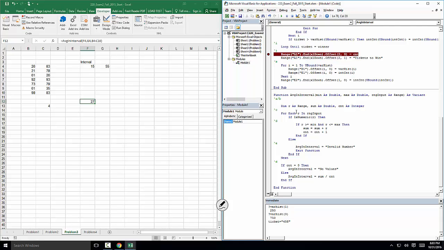Something's wrong. Just go ahead and put a stop in there and see what happens. For each R, so what is R right now?